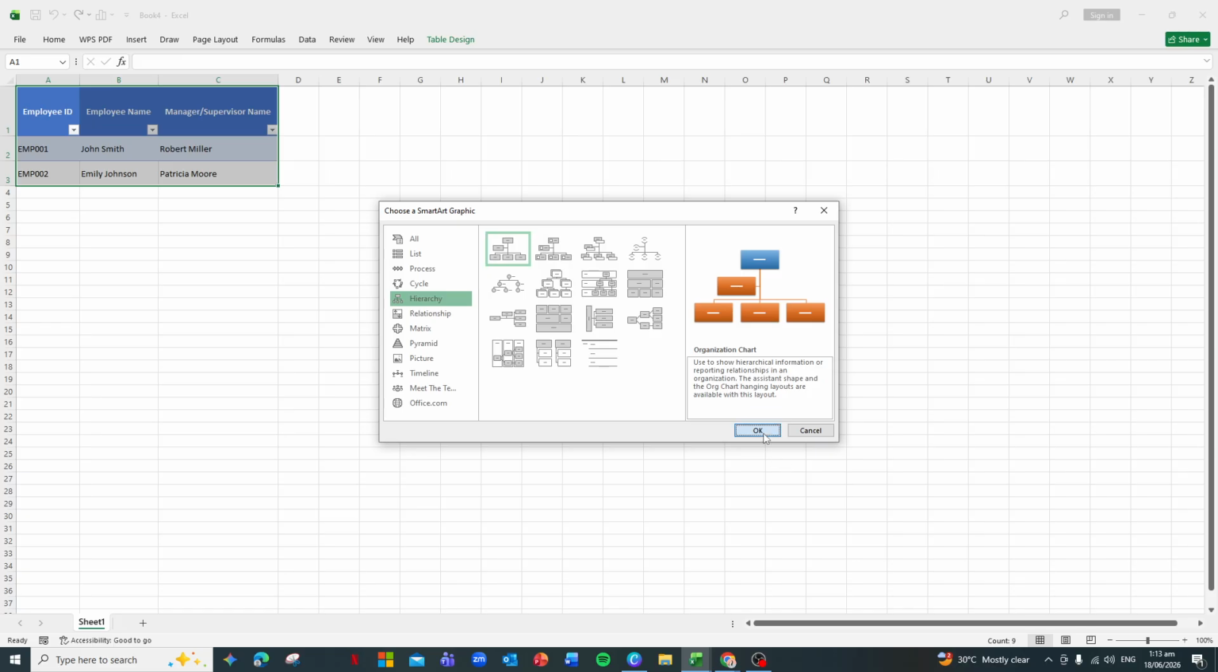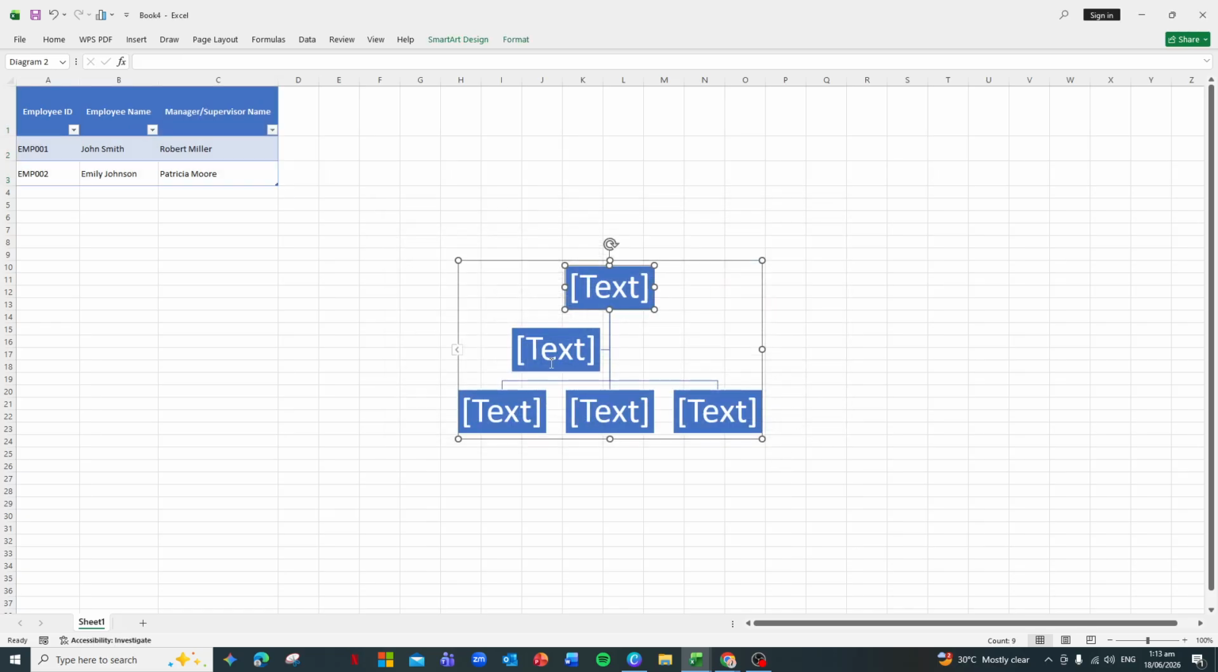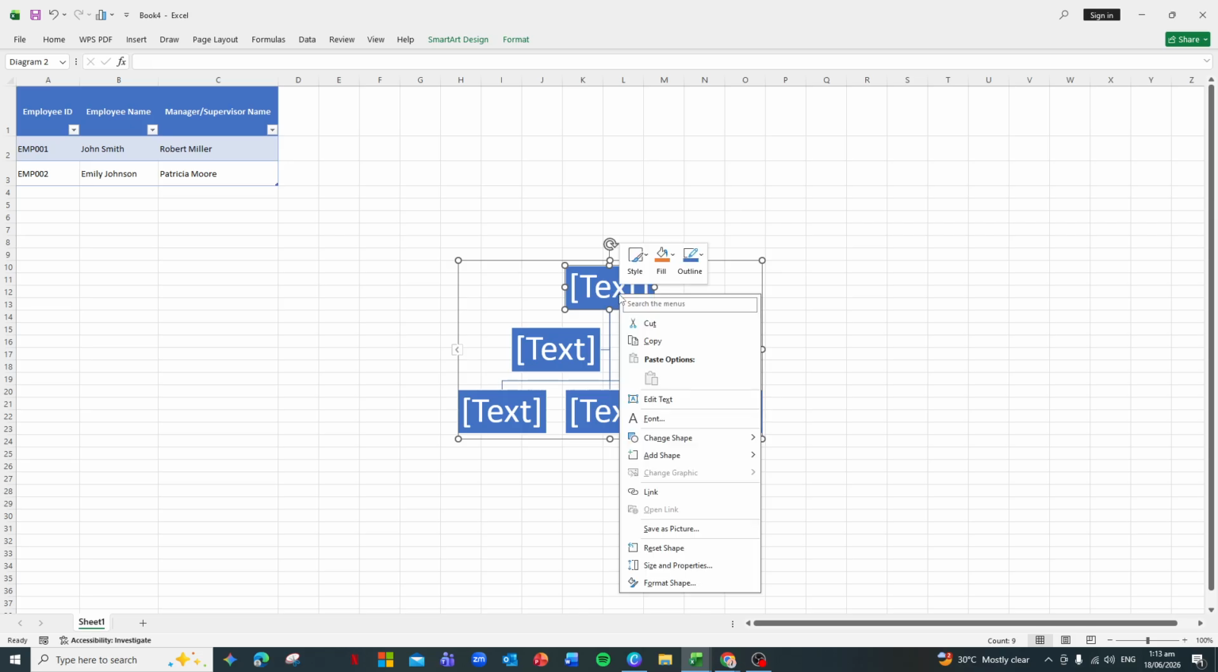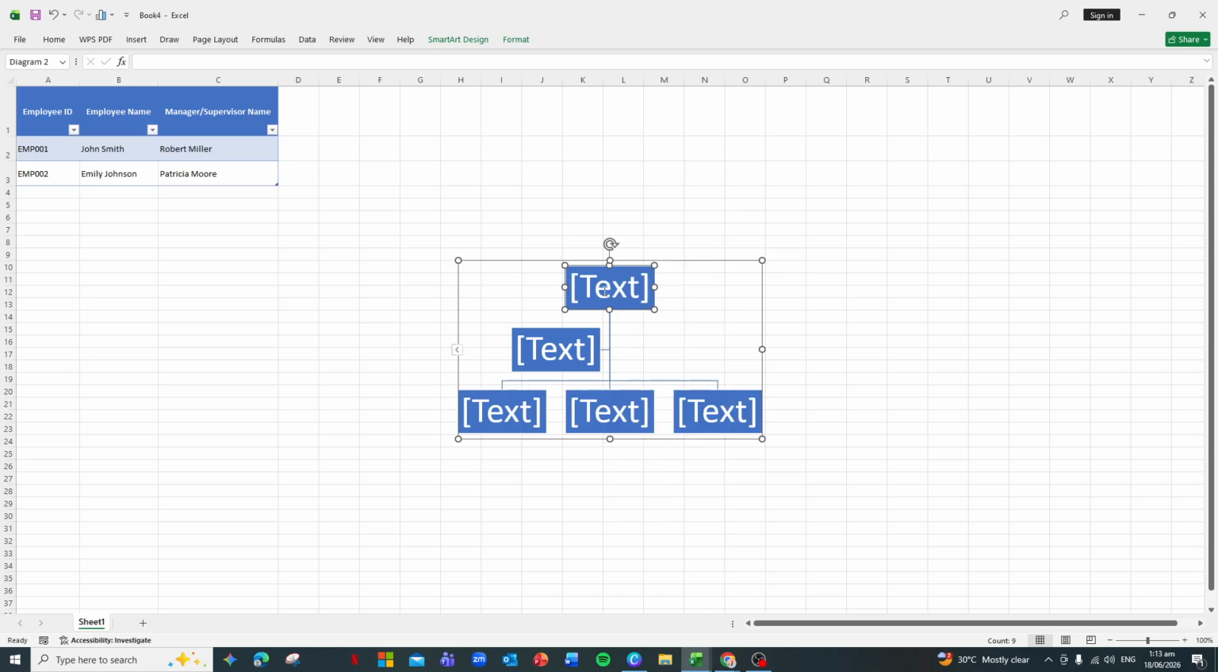Excel will insert a basic SmartArt diagram onto your worksheet. At this point, you'll see placeholder boxes in the diagram. On the left, a text pane may appear. If you don't see it, click the small arrow on the SmartArt's left edge to open it. This pane is the easiest way to enter your data.